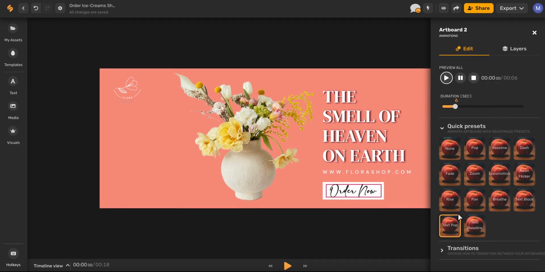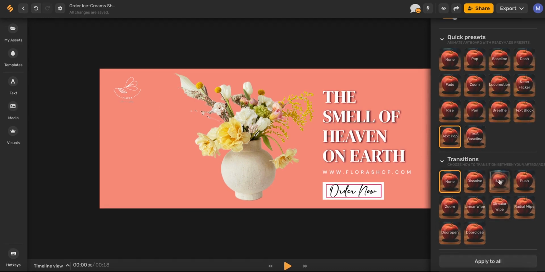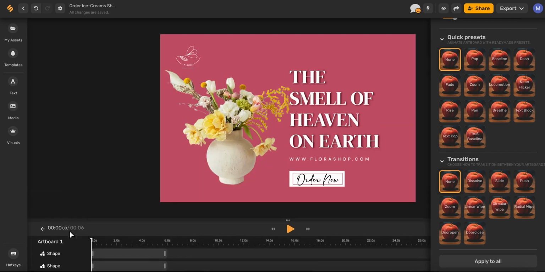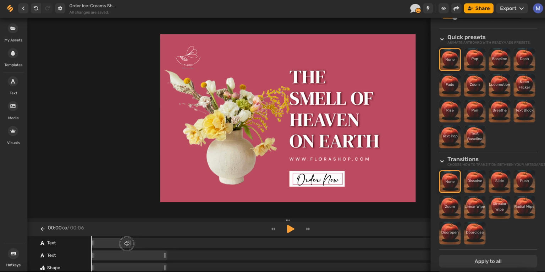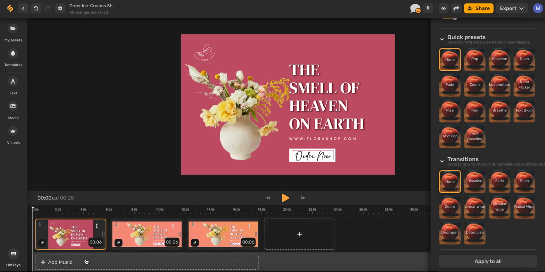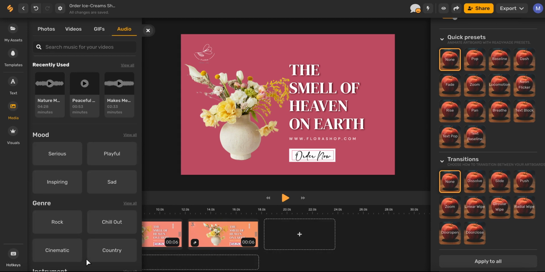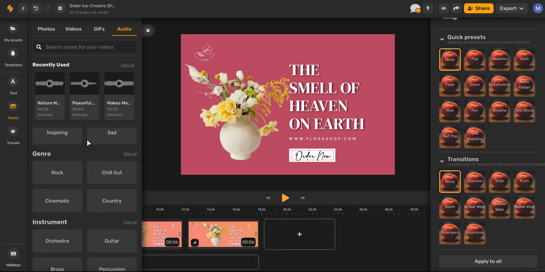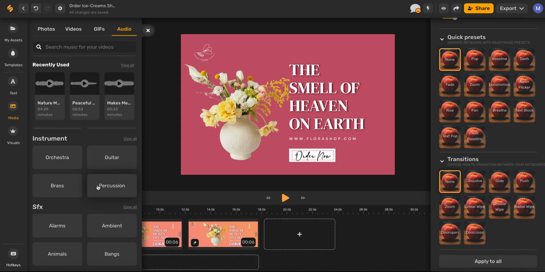If you want to go deeper and customize even more, you can also add transitions, or you can open up the entire timeline editor. Double click on any of your artboards, and then you can customize and adjust each element to be able to do exactly what you want it to do. You can also add music from our royalty-free audio library by double-clicking, add music, and then searching for audio based on mood, genre, instrument, or sound effect.